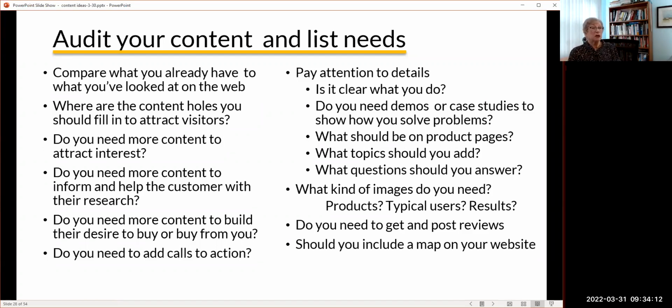You want to see, do you have content holes? What does maybe some of your competitors talk about that you're not, that's attracting visitors? What are people searching for online? What were those popular searches that you're not talking about on your website that you can add in? Do you need lengthier content to attract more visitors? Do you need more information, more pictures? What exactly do you need? You can use all that research you've done to help you make those determinations.